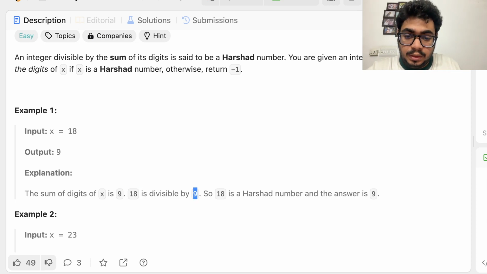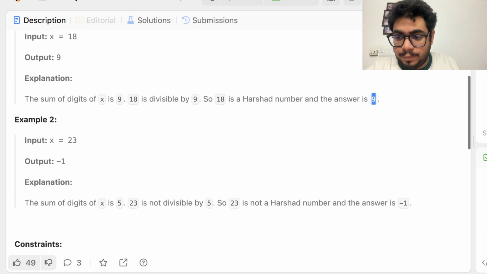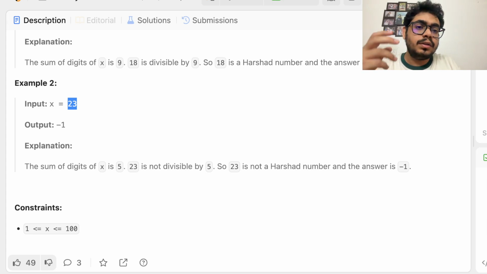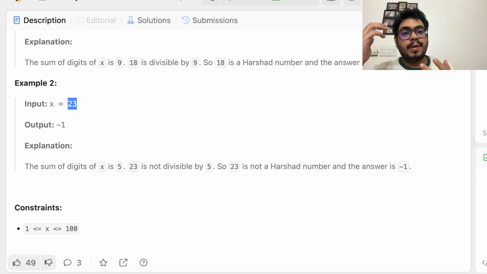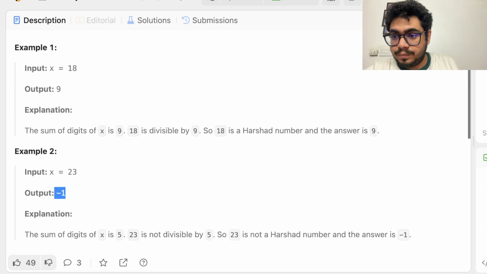So the sum is 9, and 18 is definitely a Harshad number. So the sum of the digits should be dividing the actual number. Similarly, x equal to 23, if we look, 2 plus 3 is 5. Is 23 divisible by 5? The answer is no. So the answer is minus 1.